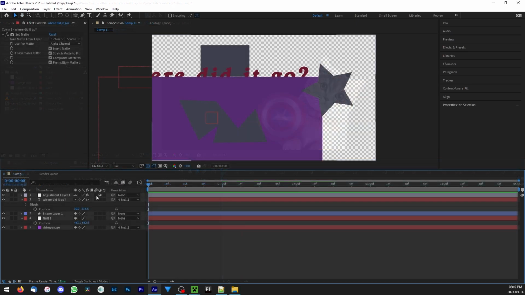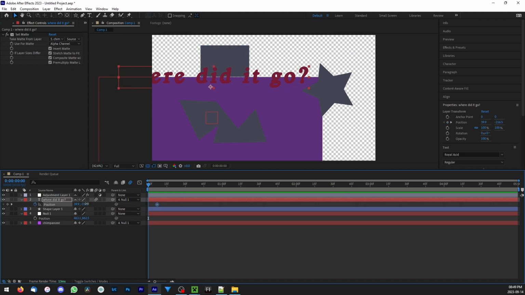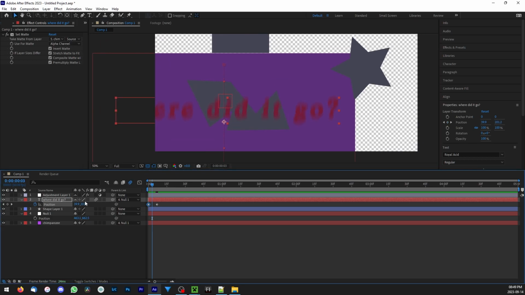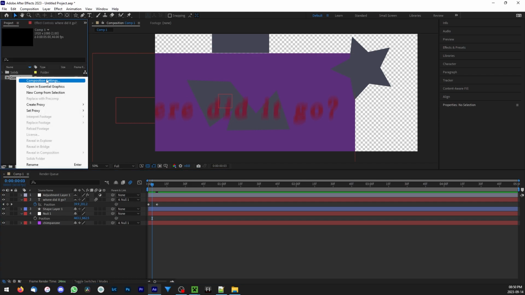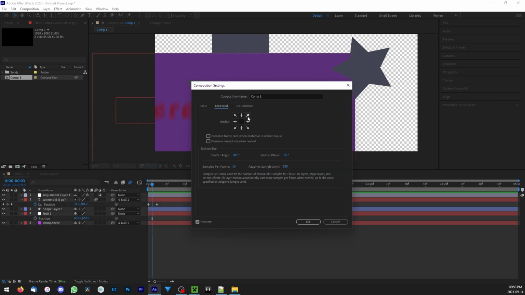The next switch is motion blur, which is exactly what it sounds like. If motion blur is enabled, objects will become blurry as they move in the frame. You can enable it per layer, as well as for the entire composition with the switch at the top. To change the amount of motion blur in the composition, right-click on the comp in the Project panel and select Composition Settings. Click on the Advanced tab and change the shutter angle. By default, it is set to 180 degrees, which most closely matches what we see in real life.